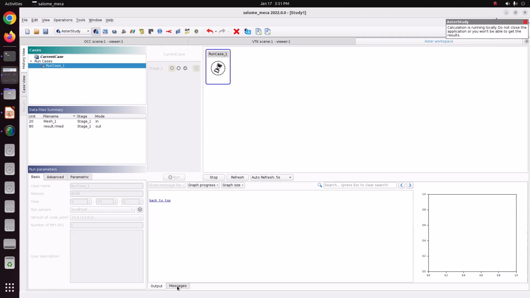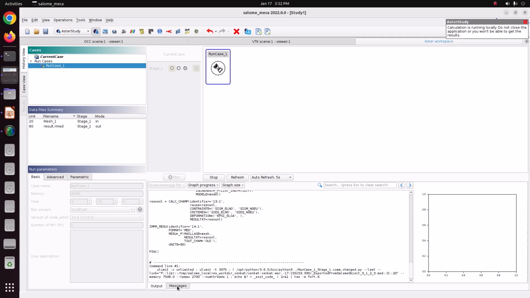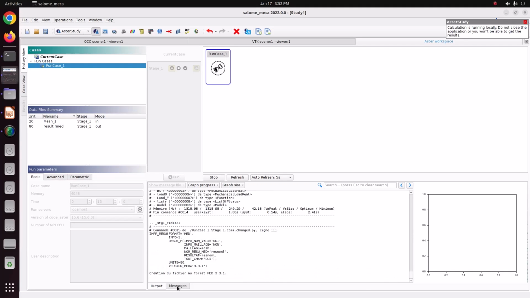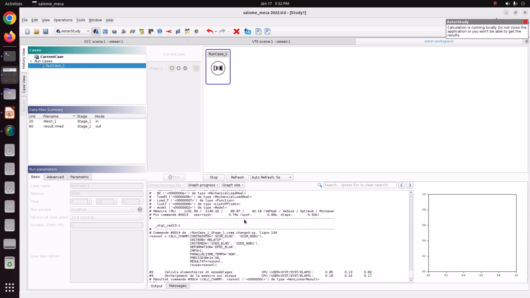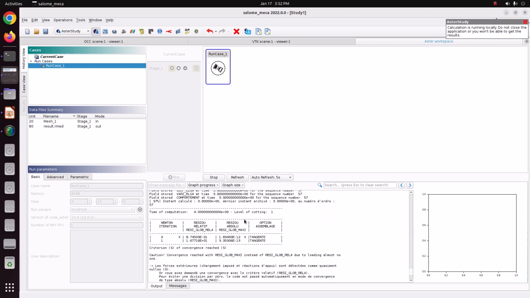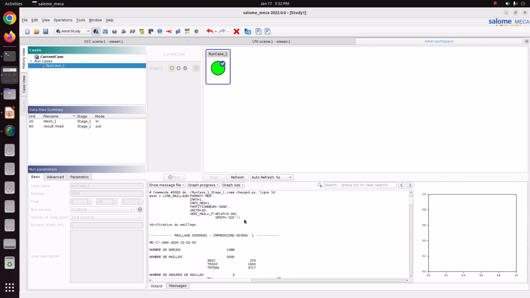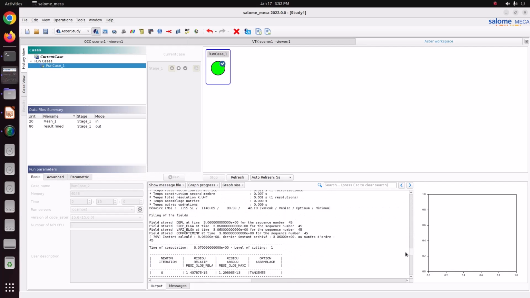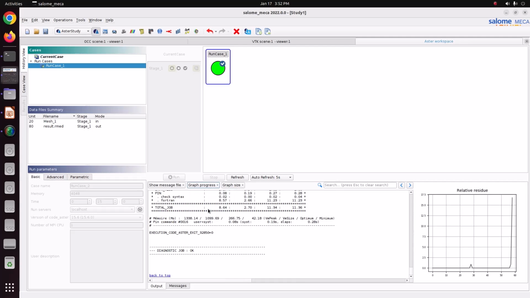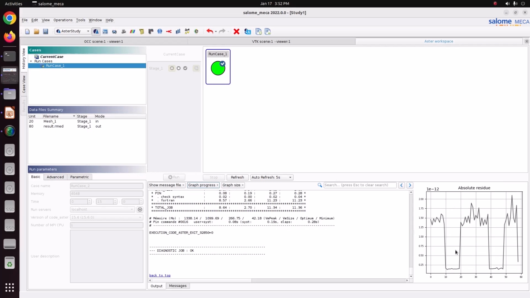Just wait for a while to see how it is solving. If any divergence occurs, we have to reduce the time step to solve. Now it has started reading the command file. Oh, nicely it is solved, and yes, nicely it is solved without any error. So it is solved nicely. So this way it is done.